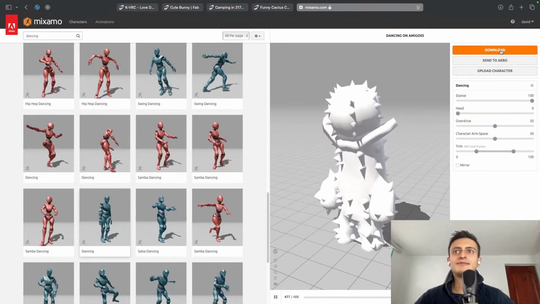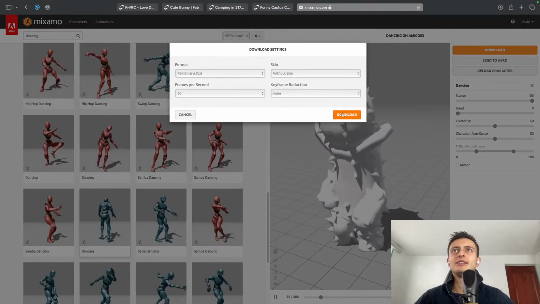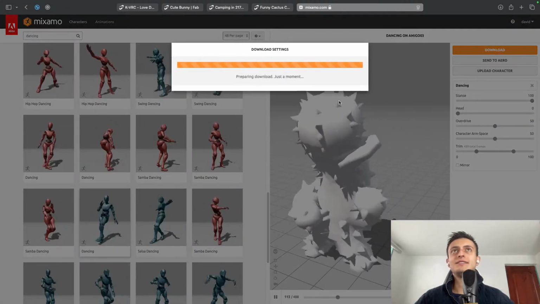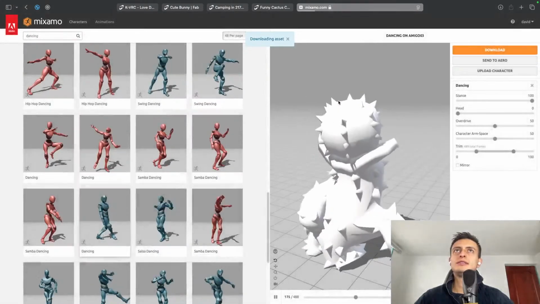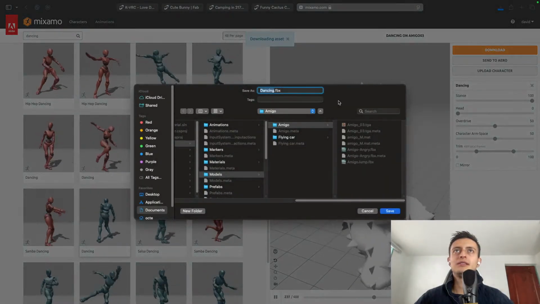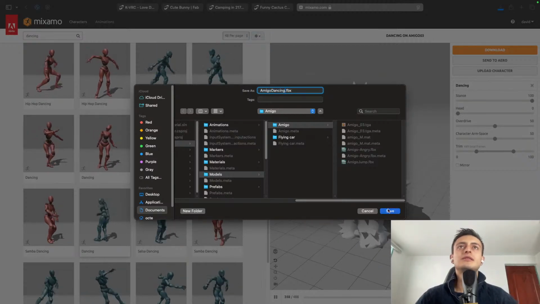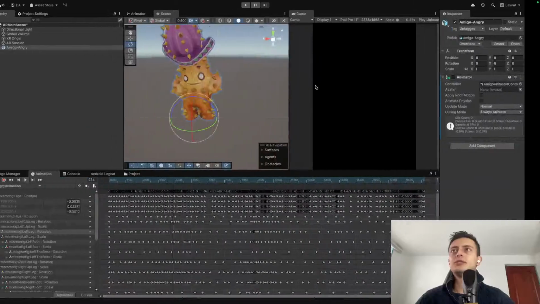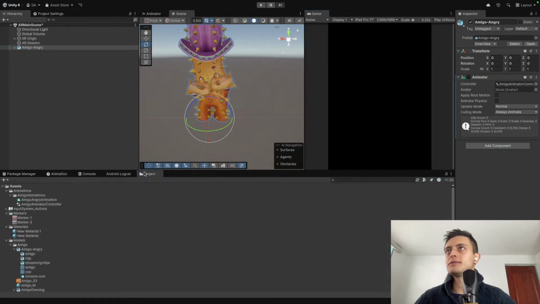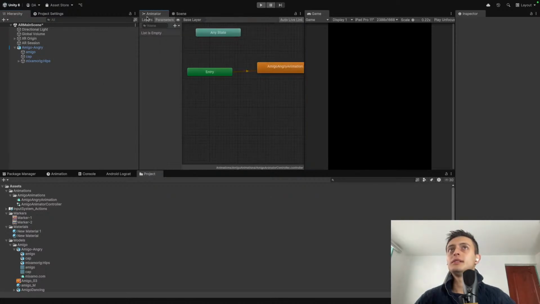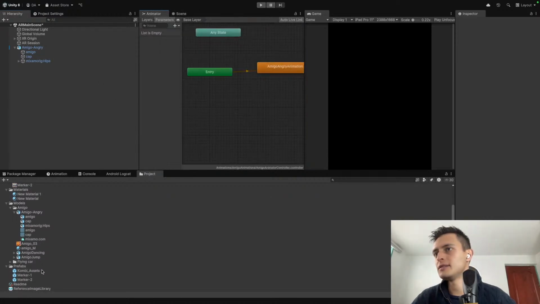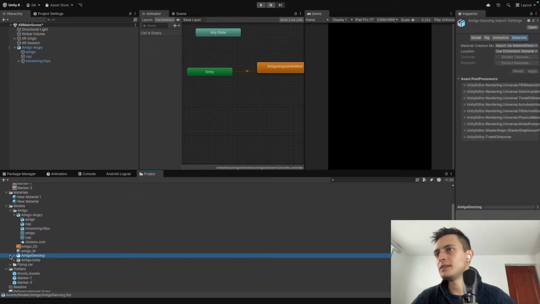I like this dance. So Amigo dancing. Amigo dancing. Nice. So with all those models, the only thing that I need to set up here is in my animator. I should have my Amigo dancing.